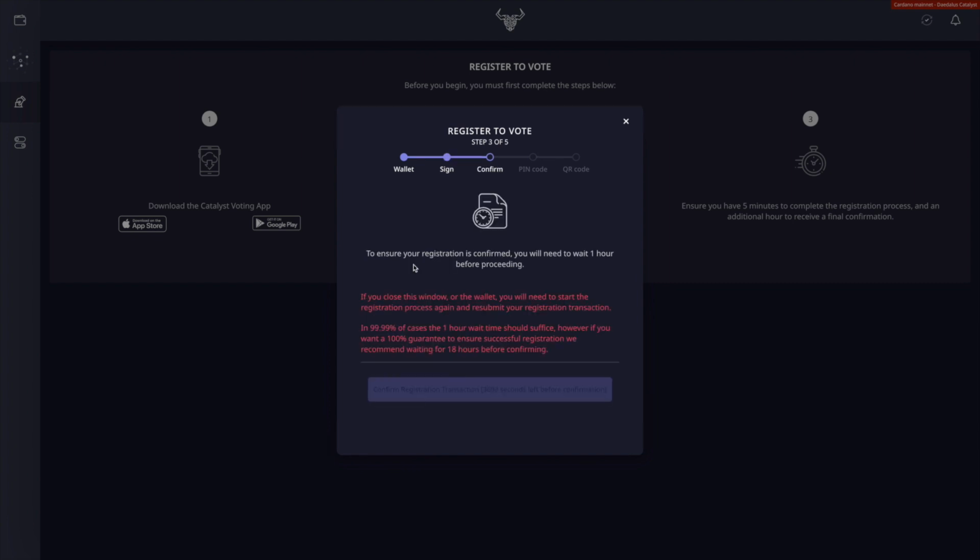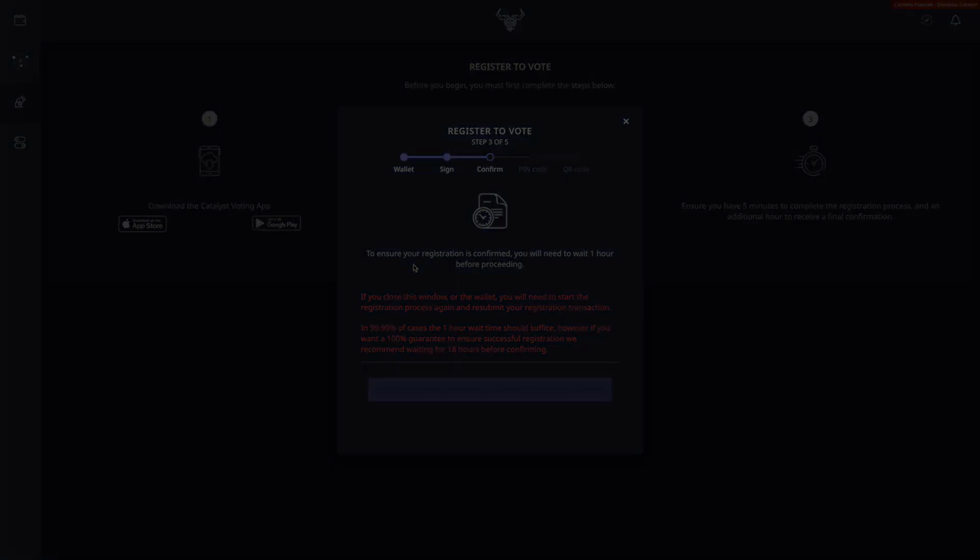Now it's saying to ensure your registration is confirmed, you will need to wait 1 hour before proceeding. So if you close this window or wallet, you will need to start the registration process again and resubmit your registration transaction. So you do need to wait a bit of time in order for this to happen. So go ahead and give this some time, and we'll come back after this hour has passed.